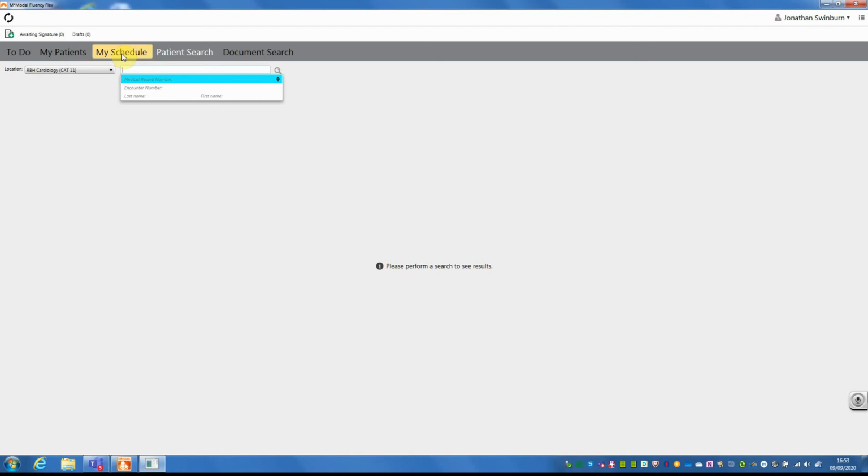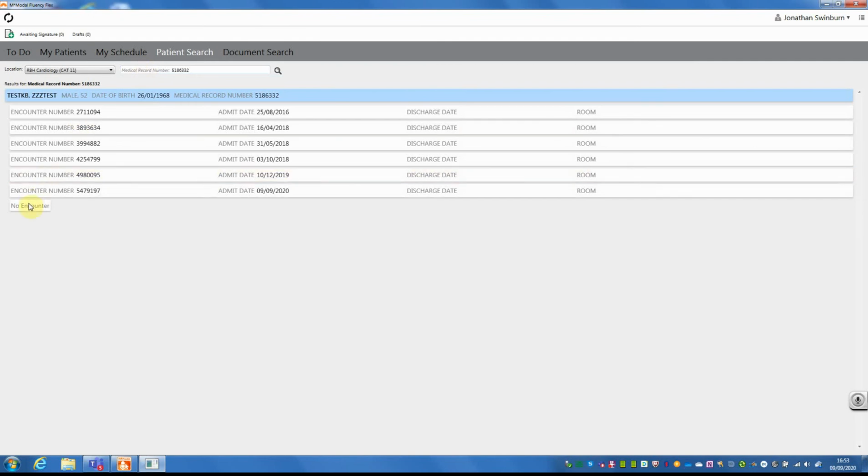If you are in a generic clinic, such as the cardiology hot clinic, then you're going to have to search for the patient manually. So I'm going to search within Flex here. I can search by name, encounter number, or MRN. I'm going to use a test patient, and you can of course dictate this number if you like and search. And here's my test patient.